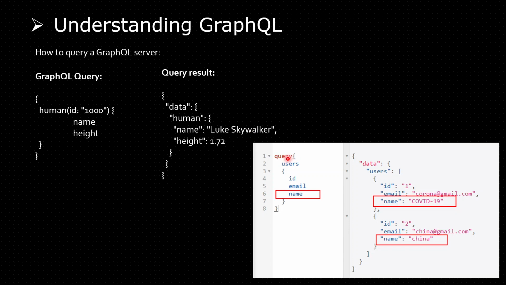Another example: I want to query users, and from users I need the ID, email, and name. Here we specified an argument: I want only one record with ID 1000. Here I want all the records of the users. So the server will say that okay, there are two users. The first has user ID 1, this is the email and this is the name of that user, and this is the second. So there are two records with the server for users. So this is how GraphQL works.